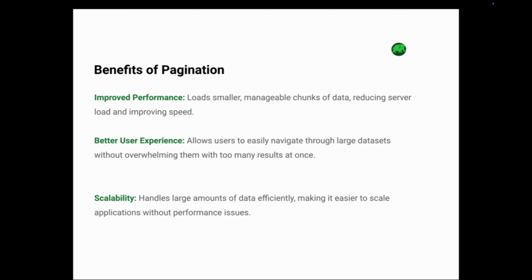Imagine a situation where your application needs to display hundreds or even thousands of records. Loading all of that data at once, not a good idea. With pagination, your app loads smaller, more manageable chunks of data. This reduces server load, minimizes bandwidth usage, and drastically improves speed. The result, a faster and smoother experience for your users.